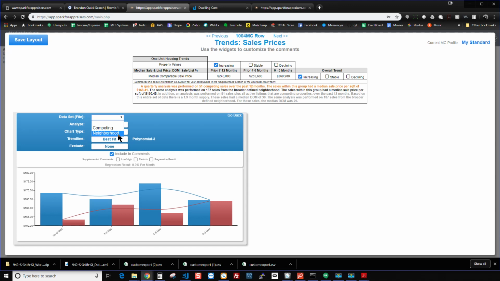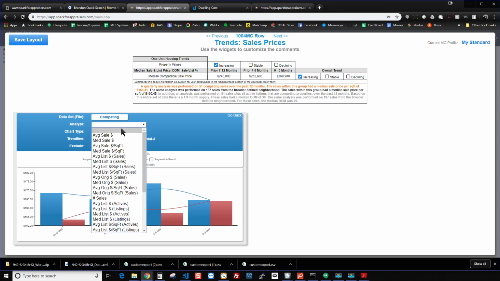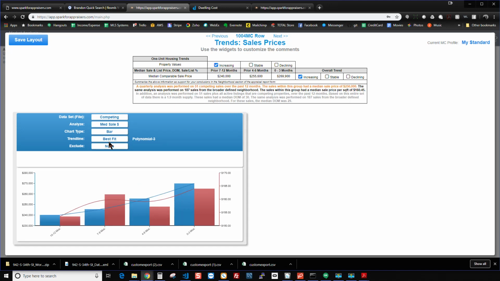We call that the alternative, but you can upload an entire zip code, a city, a town, whatever you want. You can go and analyze and compare that as well. So I'm going to go ahead and stick with competing here. But median price per square foot, let's go ahead and change that. I could choose average price, median price, any of these things you see in here. I'm just going to go ahead and go with median price.